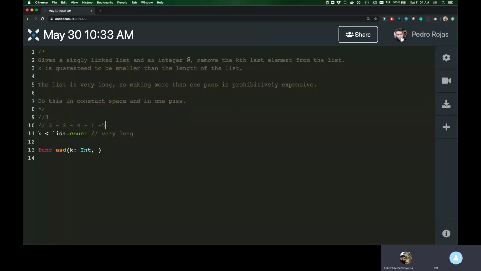So in this case, I'm going to add another value here. Remove the elements. The idea should be to remove this one, right? Because we're going to start counting from the last one to the first one, correct?